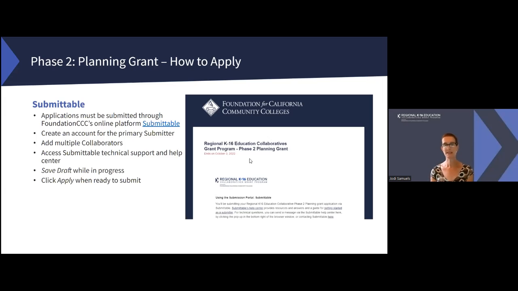However, the primary submitter is the person who will receive any automated notifications from the Submittable platform. And that is something to keep in mind when you're determining who will be the account holder for the primary submitter. You are also able to access Submittable technical support and the help center when you're in the platform. And one of the things that's important to keep in mind is Submittable does save automatically every minute or so, but we also always recommend that as you're working on your application that you save draft while it's in progress, and then you will be able to click apply when you are ready to submit.